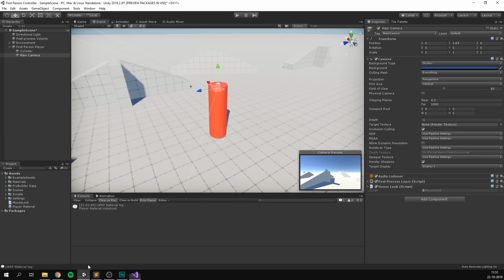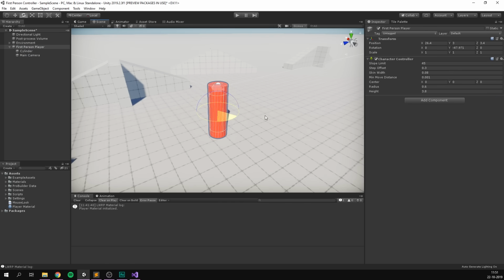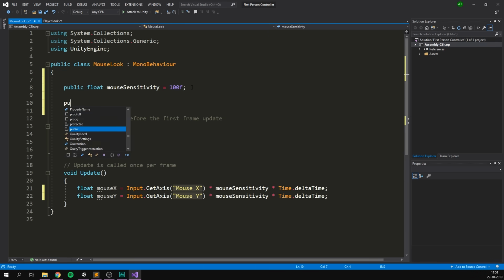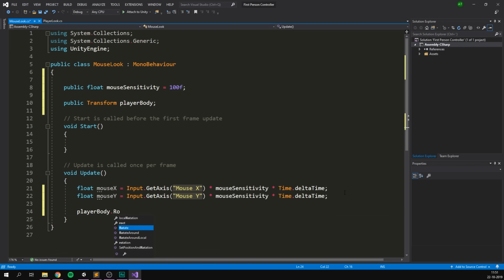Of course, in order to do this, we need a reference from our main camera to our entire first-person player object so that we can rotate it around. To do this, we'll simply create a public transform, and let's call it player body. Then inside of our update method, we can now access playerBody.Rotate, and here we can specify an axis that we want to rotate around. So we're going to rotate around Vector3.up, so our Y axis, and let's multiply that based on our mouse X.